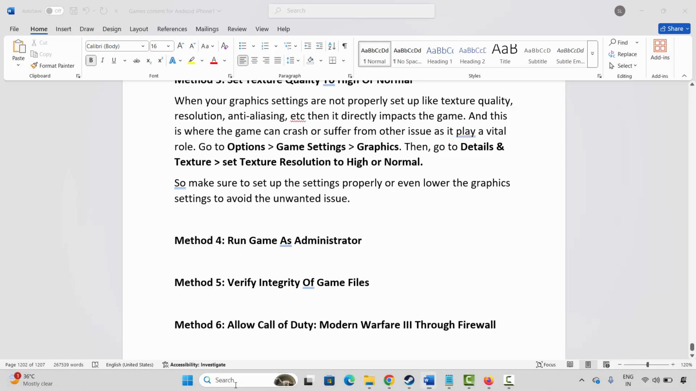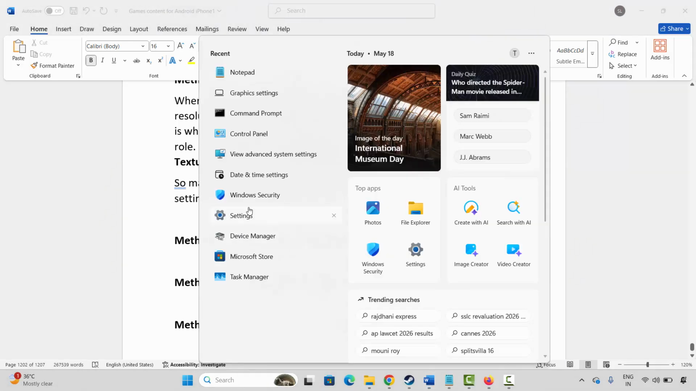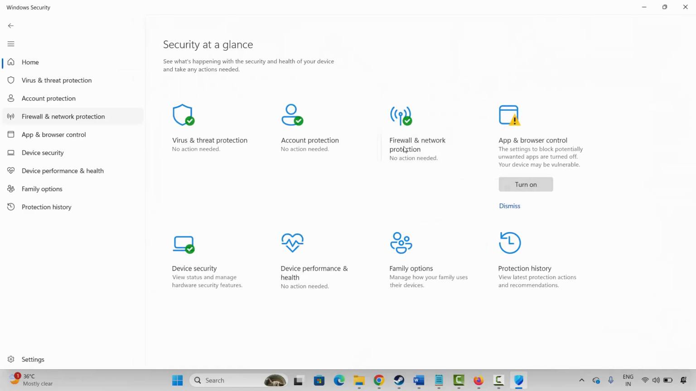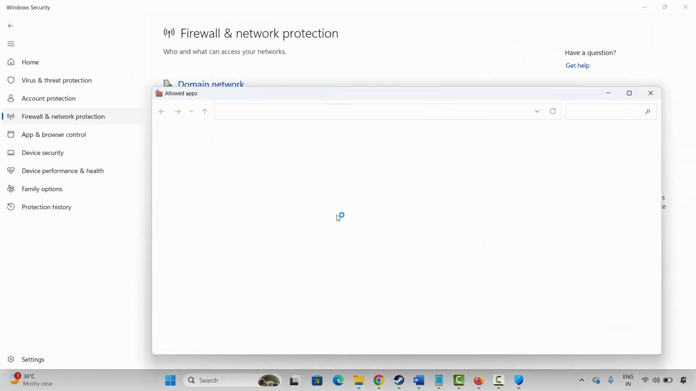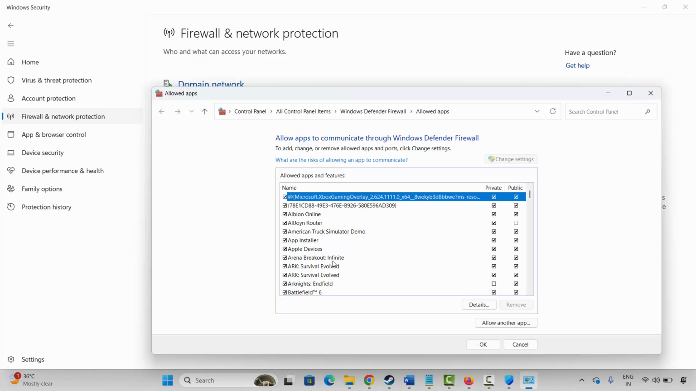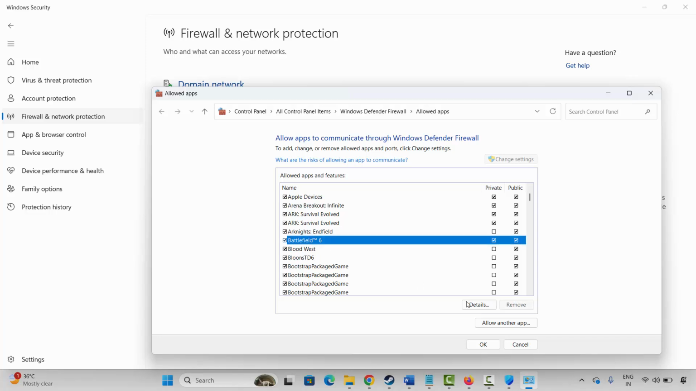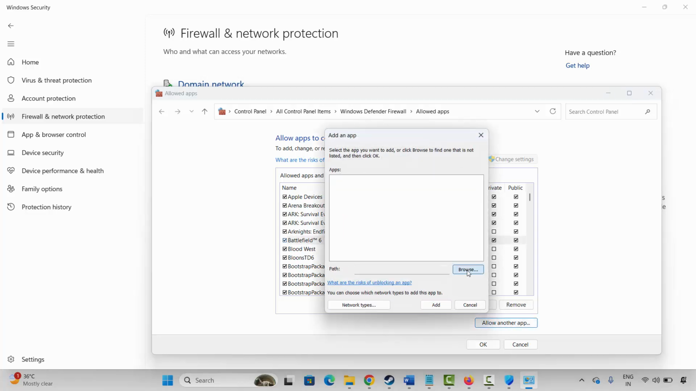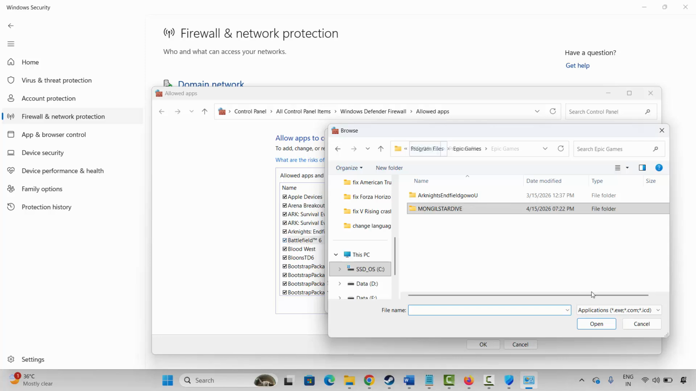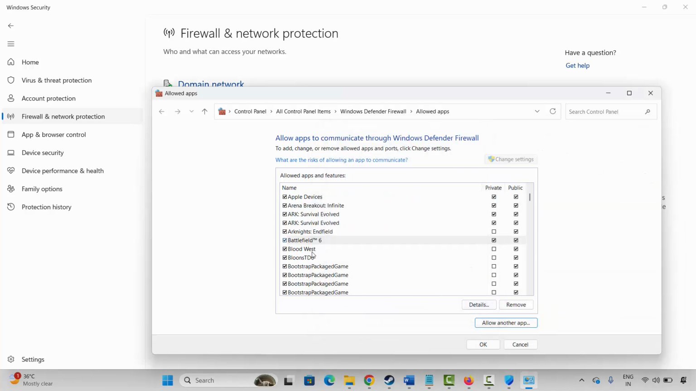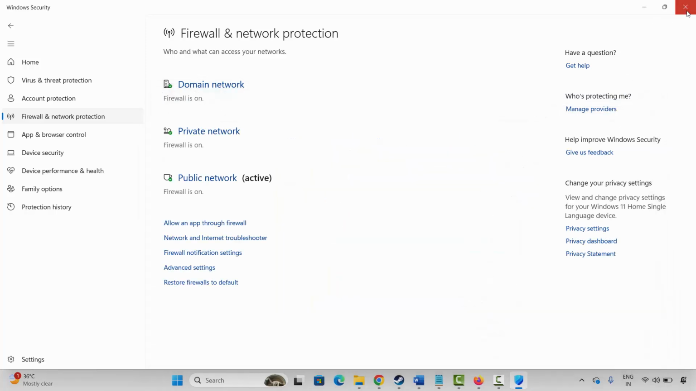So for that, go to the search option. Now search for Windows security. After that, here you have to click on firewall network protection, allow an app through firewall, change settings, and from here you have to search for the game, whether it's listed or not. So if you cannot find the game, click on allow another app, click on browse, go to the game folder, select the application, add it to the list over here. After adding it, select the game, make sure both private and public boxes are ticked, and after that click on OK. Finally launch the game and check if you can play it.